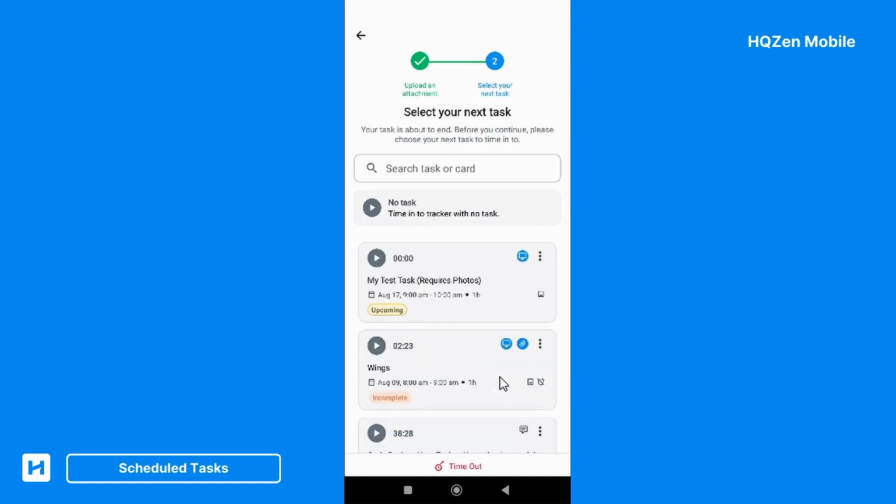Because I am marking this task which I am currently timed in, I need to select the next task that I need to be timed in on. So I can now jump to the other scheduled tasks that I had here.